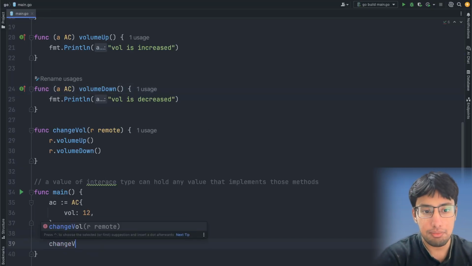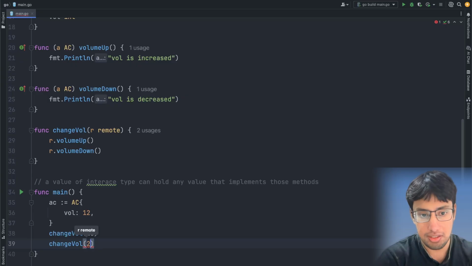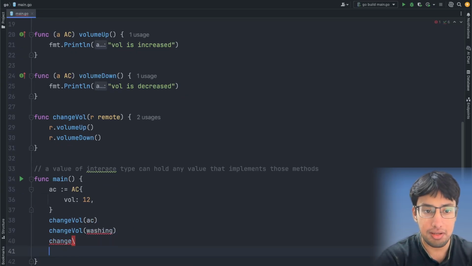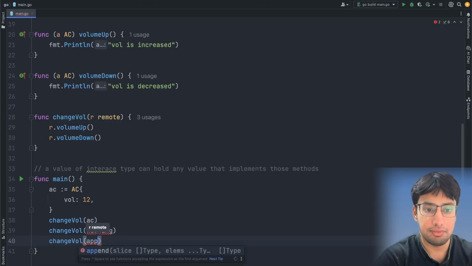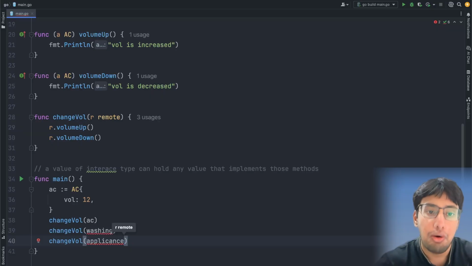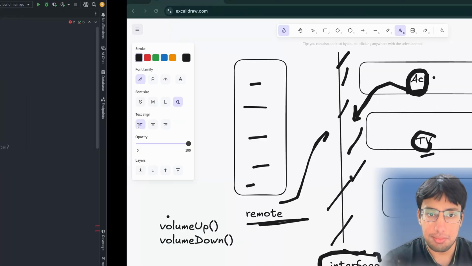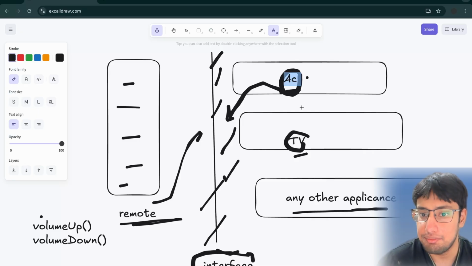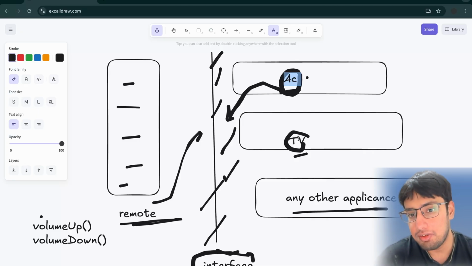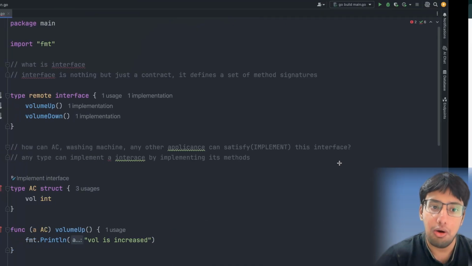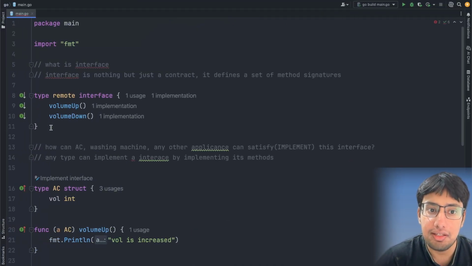You can now pass any object such as a washing machine. Similarly, you can pass any other appliance to change volume. But how is it doing that? All you need to do is define your types. In this example, I defined the type as AC. Similarly, I can define a new type, TV, and any other appliance. And all these types need to implement this interface.